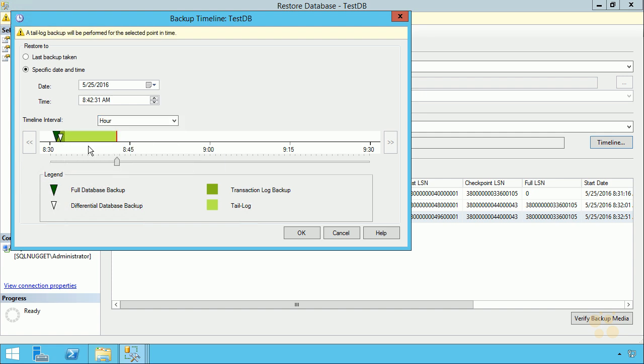And notice if we go after this green line, a tail log backup will be performed. Otherwise, if we put a slider over here somewhere, then we don't need to do a tail log backup. But this is great, isn't it? Because we can restore to an exact time. So if we know the server went down and bad things happened at the exact moment, which we will from our SQL Server logs, then we can go up to that point or just before that point, choose this, and it will restore all the data up to that exact point.